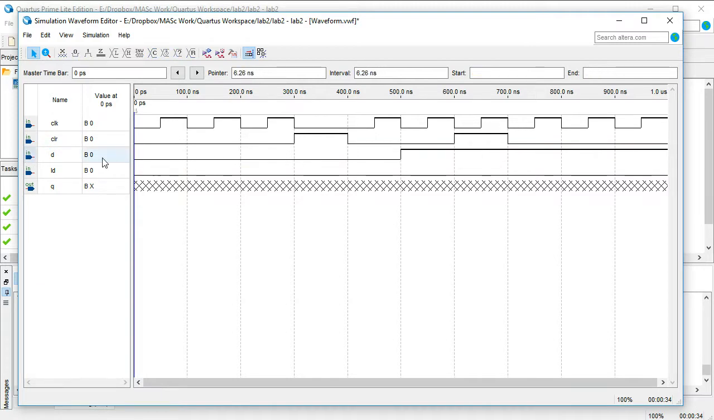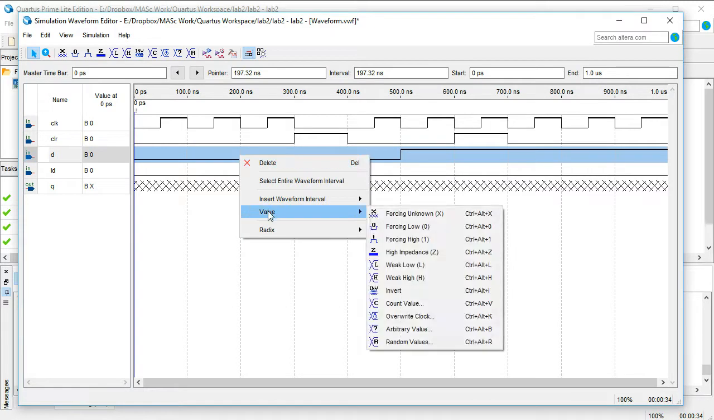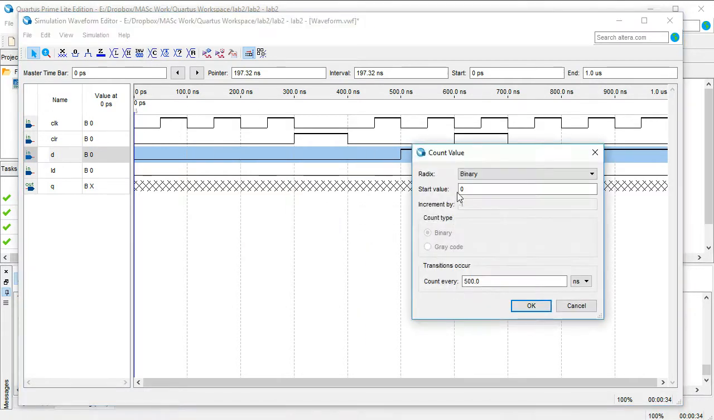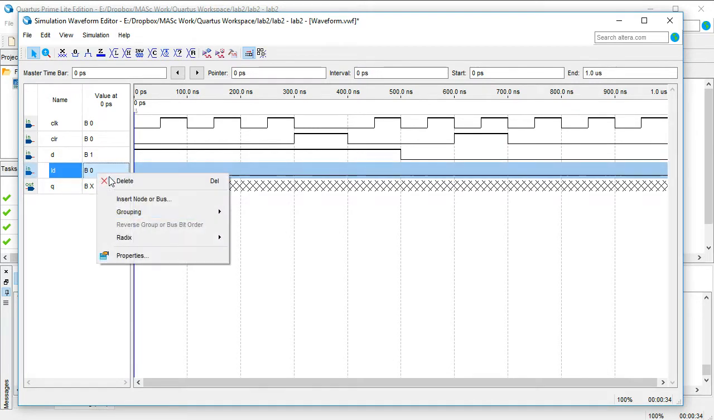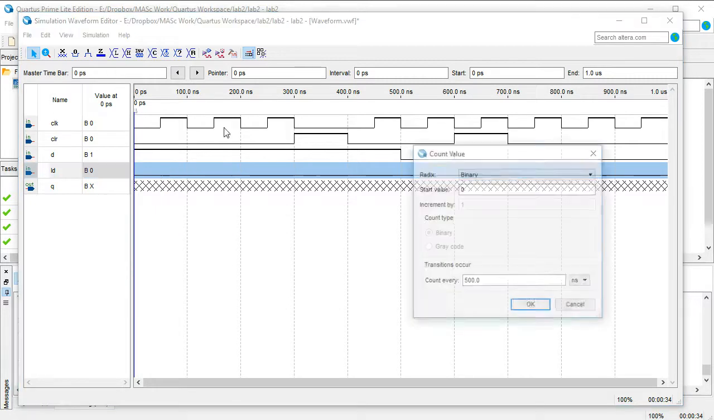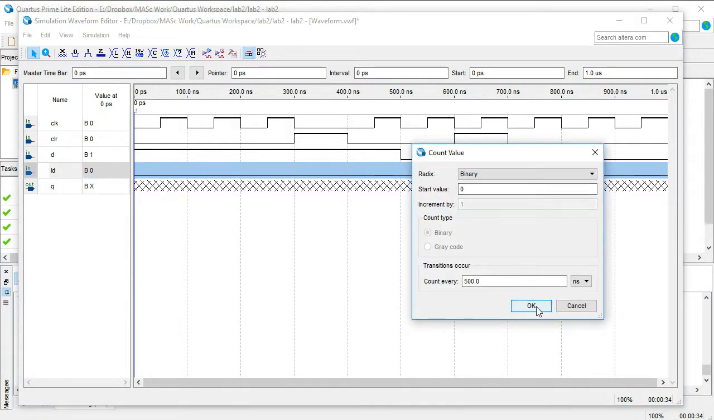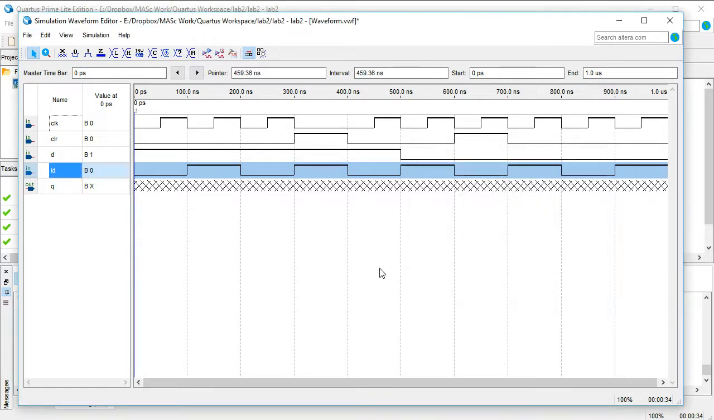But I think it's a good idea to have the 1 for the first half. So I should make it count with start value 1, so for the first half it is 1, and then it goes to 0. For the load I can also make it count, with start value 0, and count every 100. So sometimes I'm loading, sometimes I'm not.